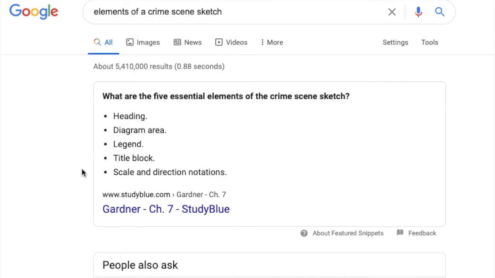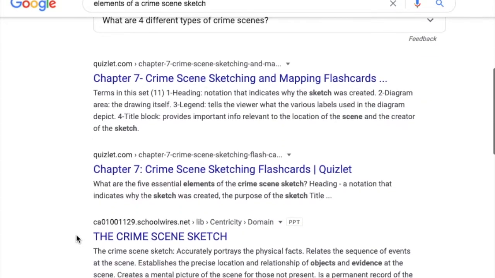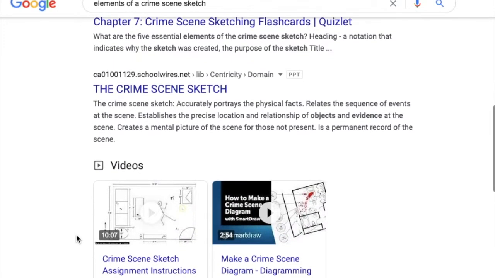Oh, well, there's some elements. Is that what my teacher gave me? It's somewhat similar, so I could click that and look at it. I see scale and direction notations. I remember scale being one of them. But I wonder if this has a description of what the elements are. So I'm going to make decisions. I'm just showing you, I might make some decisions on that.